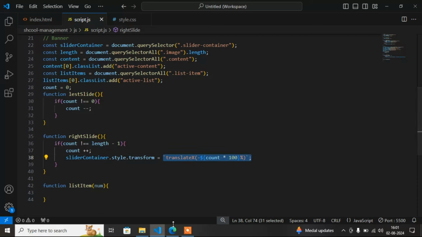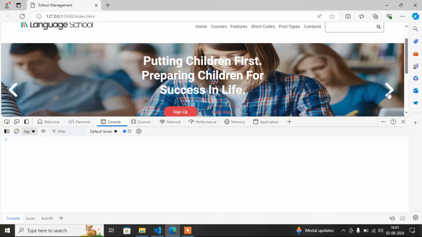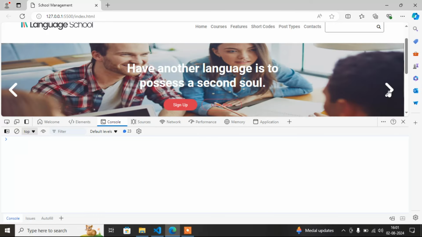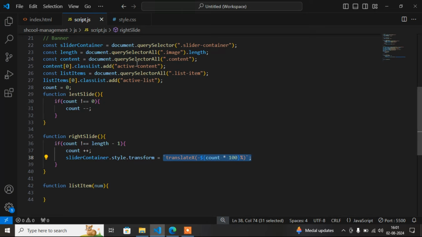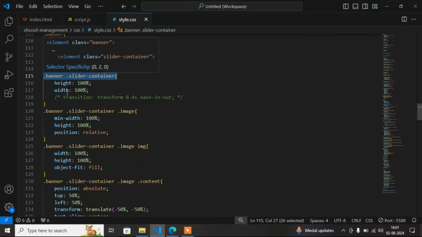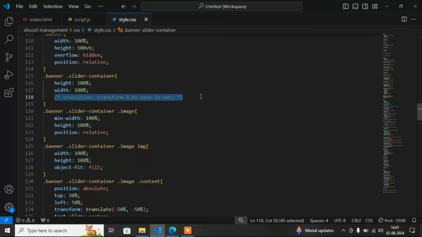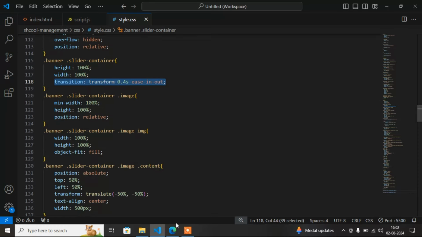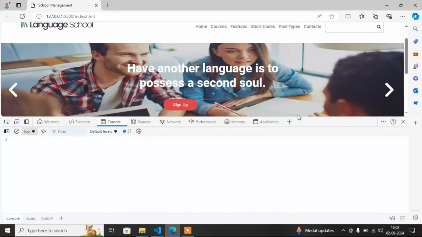So now here, save, and if I click, see it is moving, right, until I come to this last one. But one thing noticeable here is that it is not moving smoothly. For that purpose, I have to enable what I commented out. In the slider container, I had one transition effect that I commented. So now if I remove this comment, let's see. I have to refresh. Okay, see, it is moving smoothly.